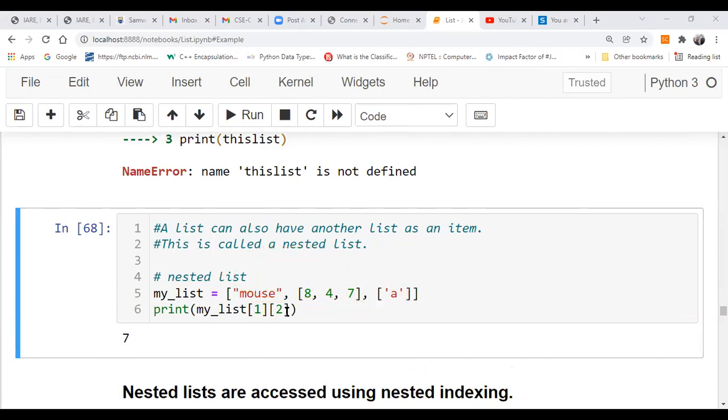For example, here you can write either 0, which means the first element, that means Mouse. 1 means the second element, which is a sublist, 8, 4, 7. So this one indicates a sublist. And 2 means what? A, the total sublist.